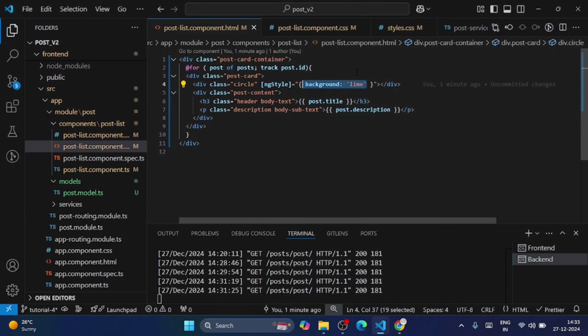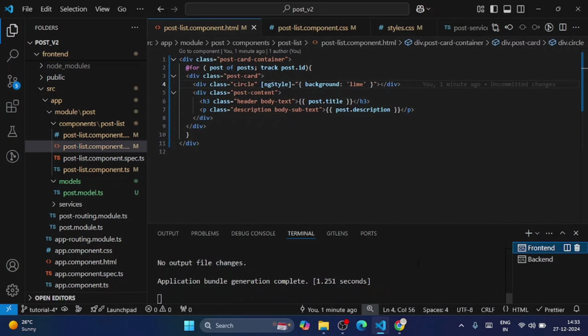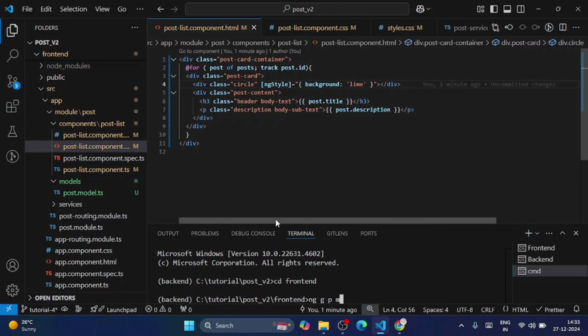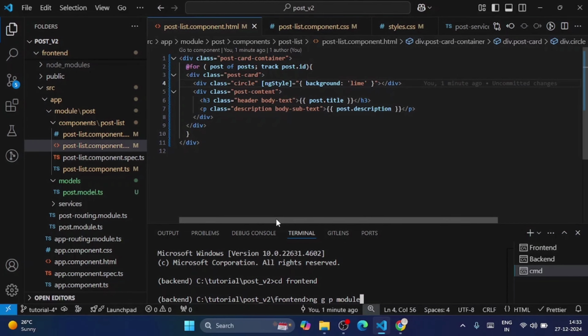Now let's create a pipe, and that pipe will return a random color whenever we will call the pipe. Go inside Frontend and run ng generate, G for generate, P for pipe, and we will be generating the pipe inside module.